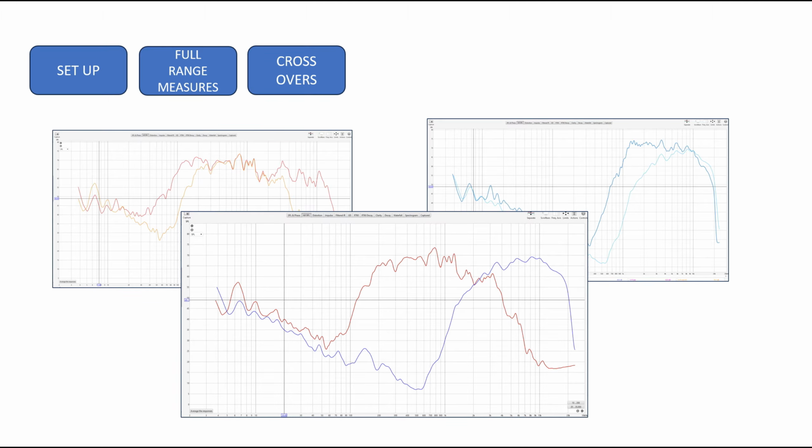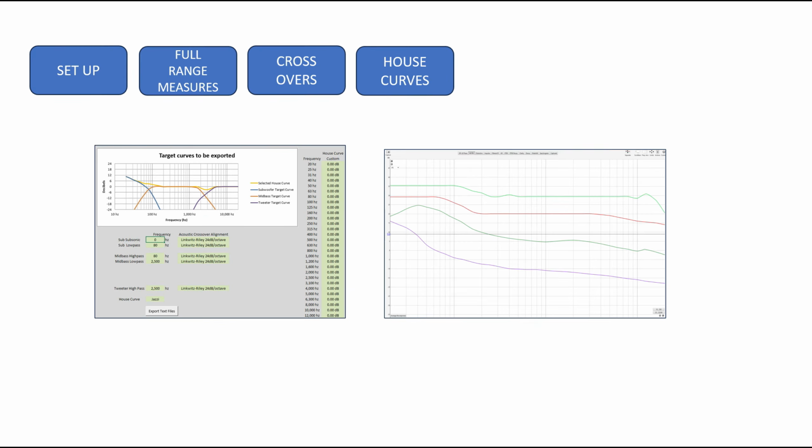Now once again, this is just explaining what this part of the process is. All the details on how to do your crossover alignment are contained in the tutorial video. So step 4 is next, and that is what we call house curves.